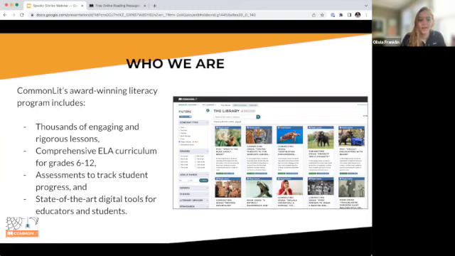Our thousands of lessons come with easy-to-use digital tools and are designed to be flexible for teachers and engaging for students. In addition to our digital library of lessons, we also have a comprehensive ELA curriculum for grades 6 through 12 called CommonLit 360 and benchmark assessments to track student progress over the course of the year.